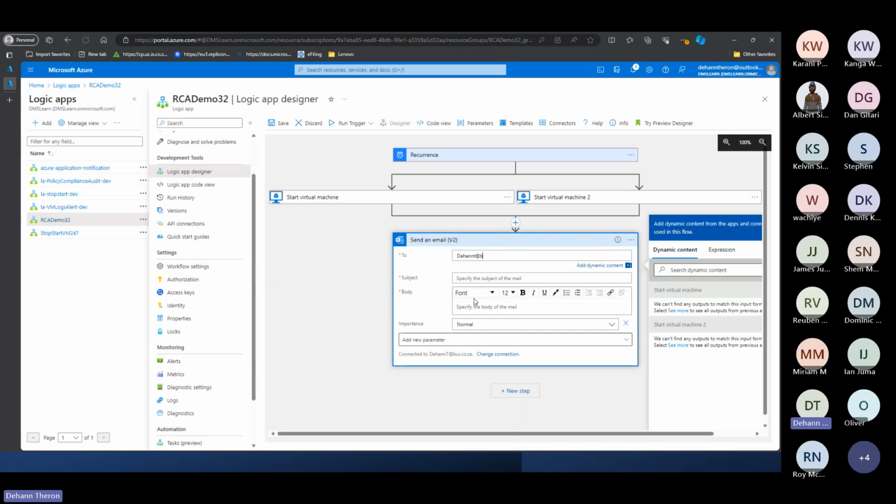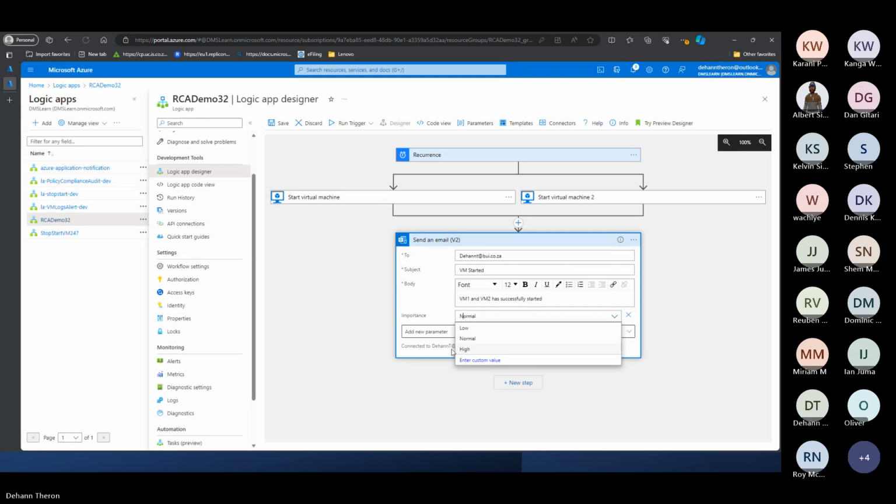Okay, so start filling in the required fields. So you fill in your to field. You can put in VM started, and then we can say that VM1 and VM2 has successfully started. And our importance can be normal.